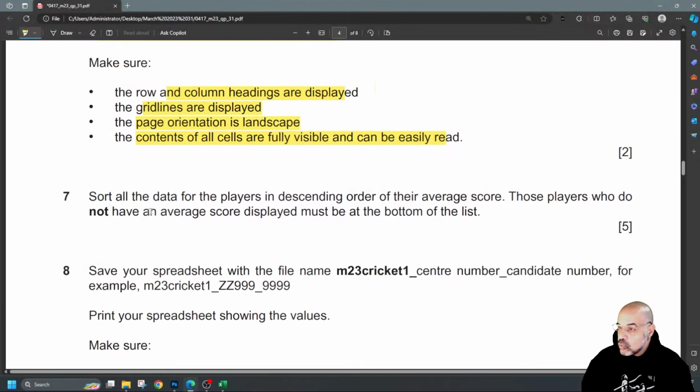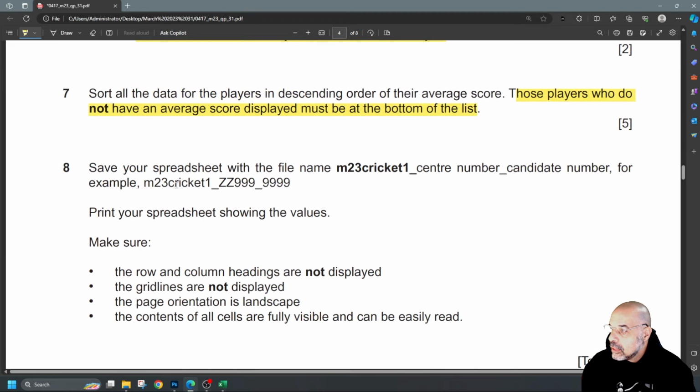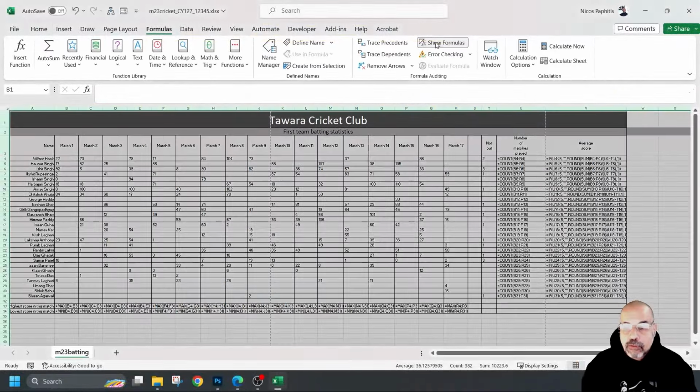Right, then it says sort all the data for the players in descending order of their average score. Those players who do not have an average score displayed must be at the bottom of the list. So I just need to sort this data. So that's pretty much okay. Okay, so I'm suspecting I need to take it back now to normal view. So I'm going to get rid of formulas.